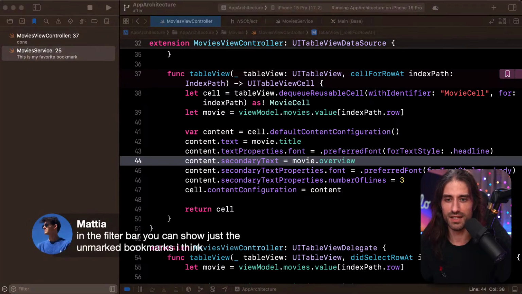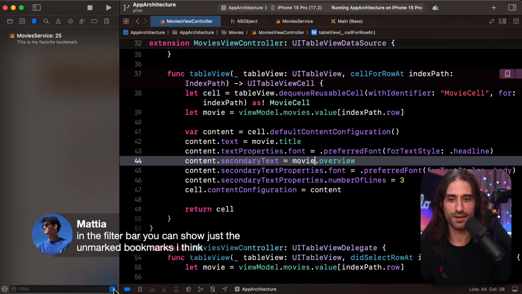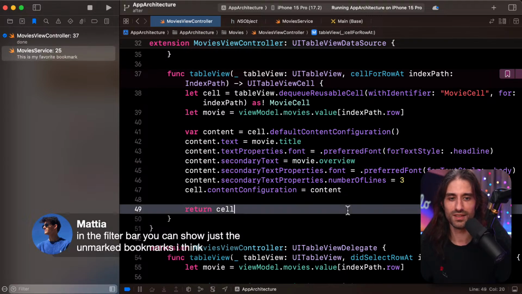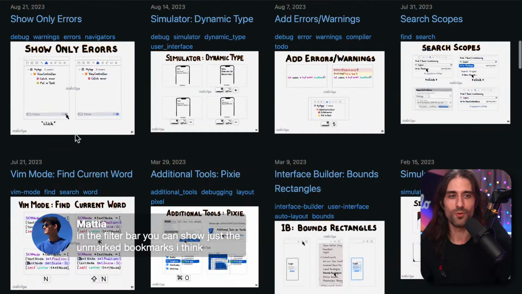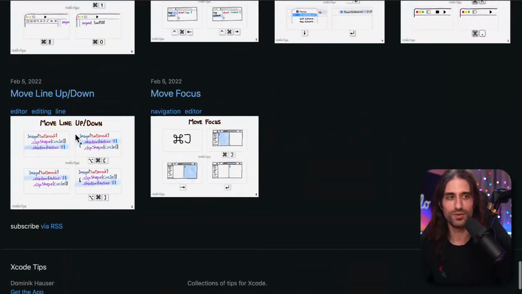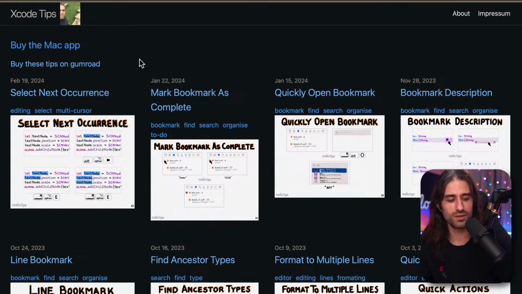And yes, indeed, in the filter bar, you can show only the unchecked bookmarks. You're absolutely right. All right, let me go back. Yes, we've covered all of this. So we've covered quite a lot of content. It's been 2 hours and 18 minutes. Let me go back to full screen just to say goodbye.